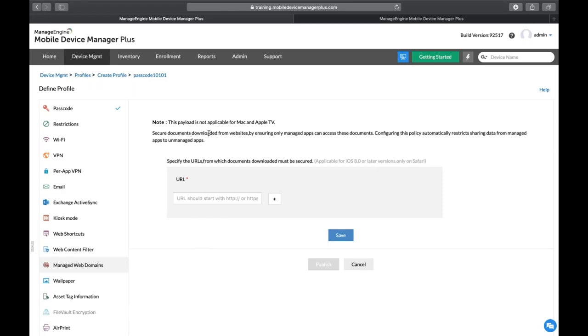So this would secure the documents downloaded from particular websites that are mentioned over here, ensuring that only the managed applications can view these documents. So if you are going to distribute an application, that application will be deemed as a managed app, and only that application can have access to these documents itself. So all I have to do is just provide the URL over here, and any document downloaded from this particular site can be opened only by the particular applications.